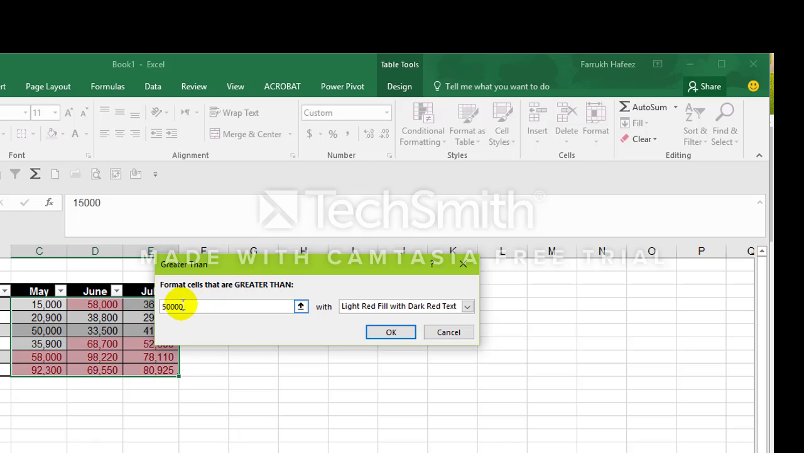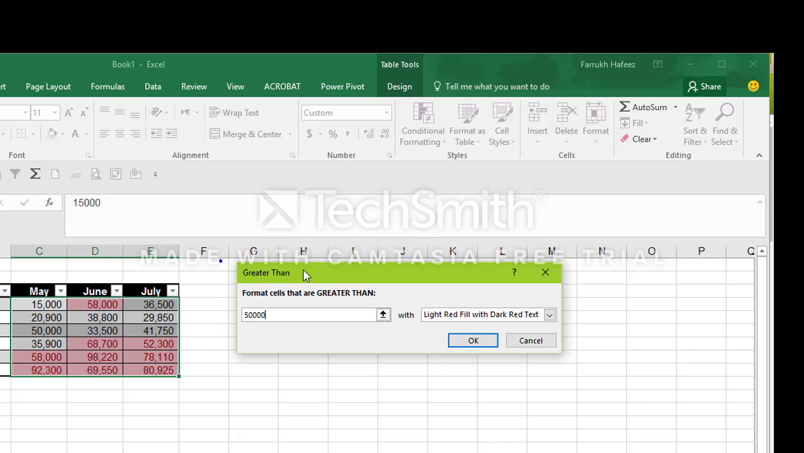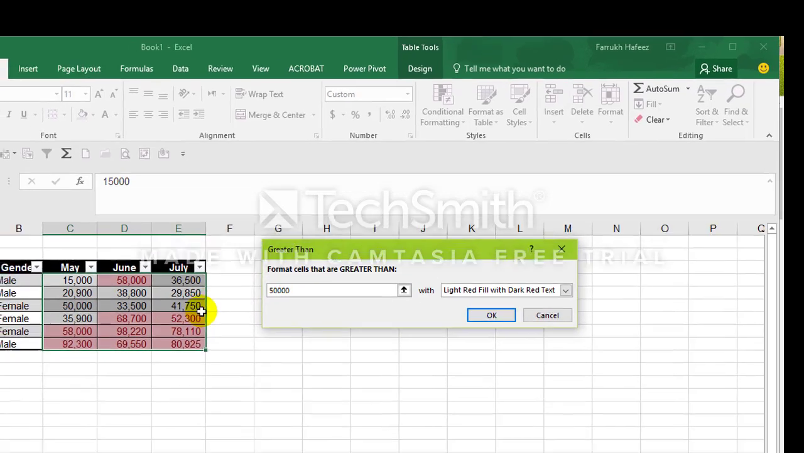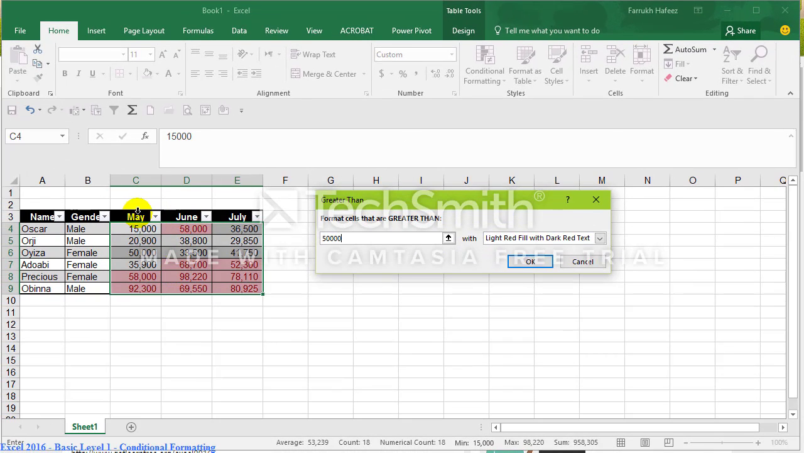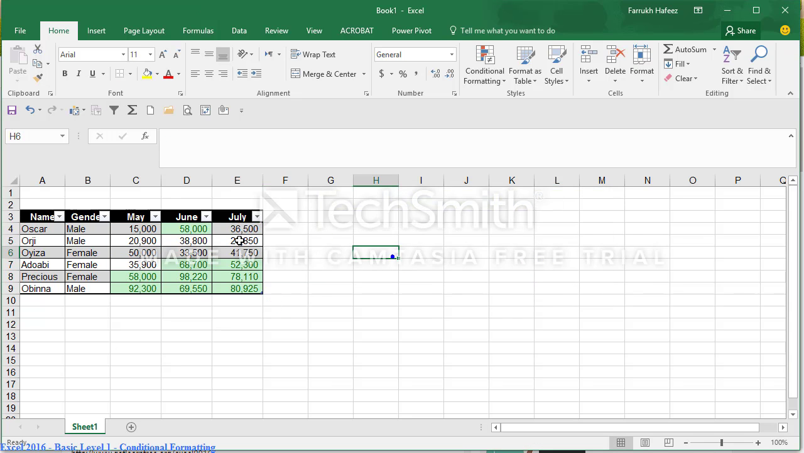As soon as I enter 50,000 here, you see that automatically it is highlighting the numbers that are greater than 50,000. You can use this conditional formatting, for example, if this is your sales data and you have set a target of 50,000 for every month. Whoever has achieved the target, you can use conditional formatting to highlight it. So let me select some options that I have preset. I prefer this green option.